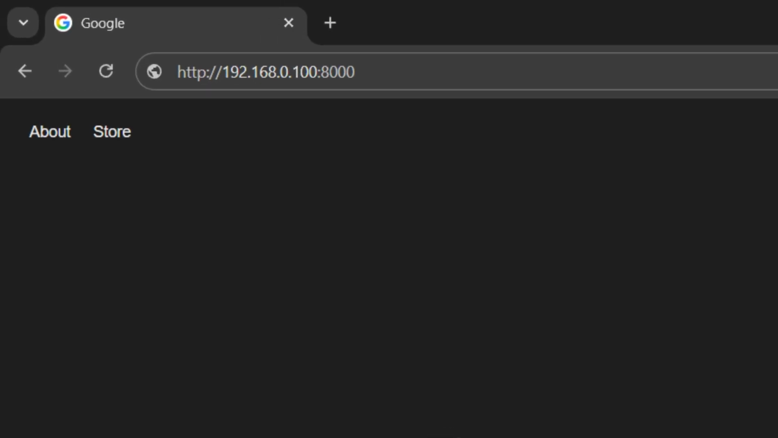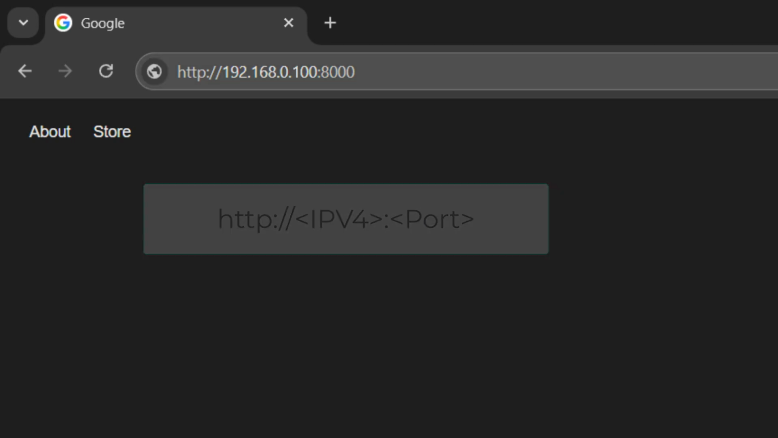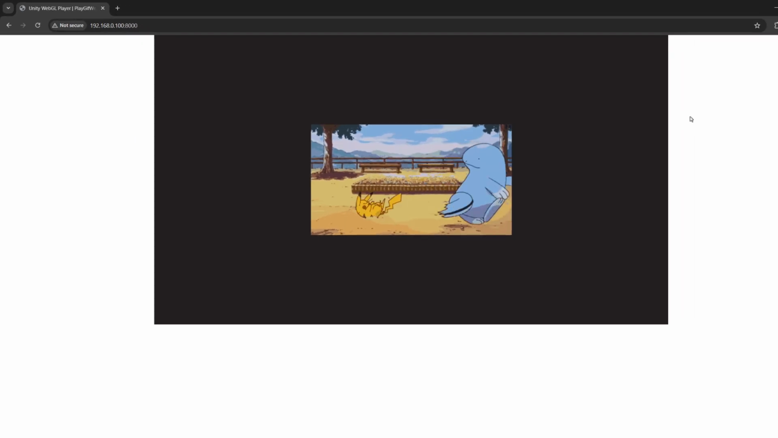And then you can go into a web browser on any device that's connected to the network, and you need to do the following. http://, then that IPv4 address you had, then a colon, then the port. And once you do that, you can press the enter key. And this will load your Unity WebGL game, and you can now play it on any device on your local network. And that's how you can internally host and play your Unity WebGL game.